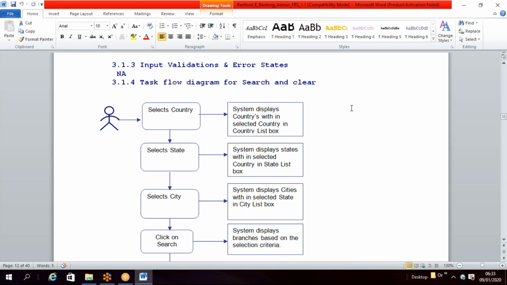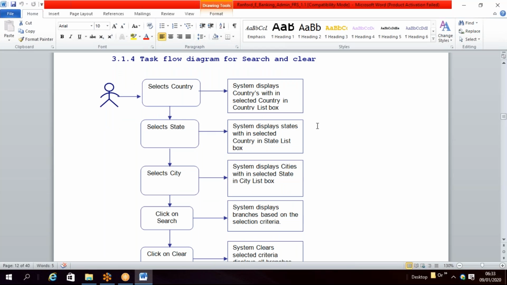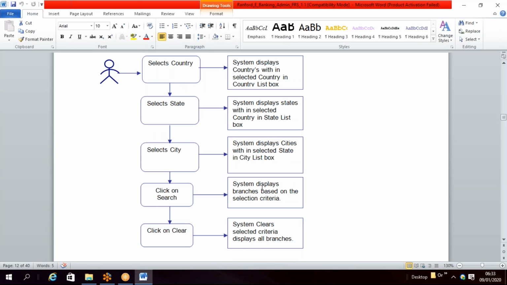Task flow diagram for search and clear: the user selects the country, and the system displays the states within the selected country in the drop down list. The user can select the state, select the city, and click on search. The system displays the branches based on the selection criteria. Click on clear, and the system clears the selected criteria and displays all the branch details.